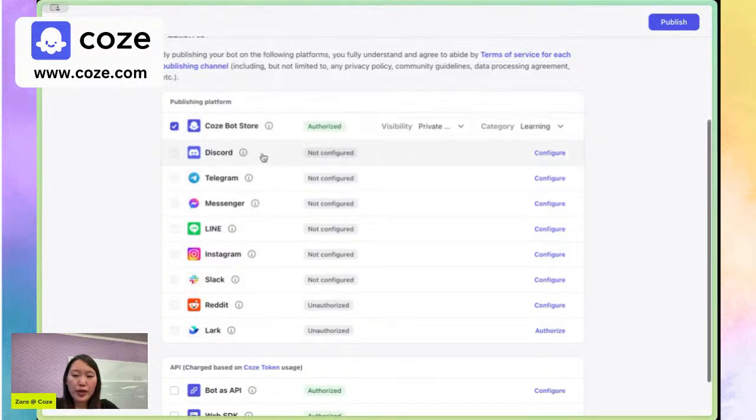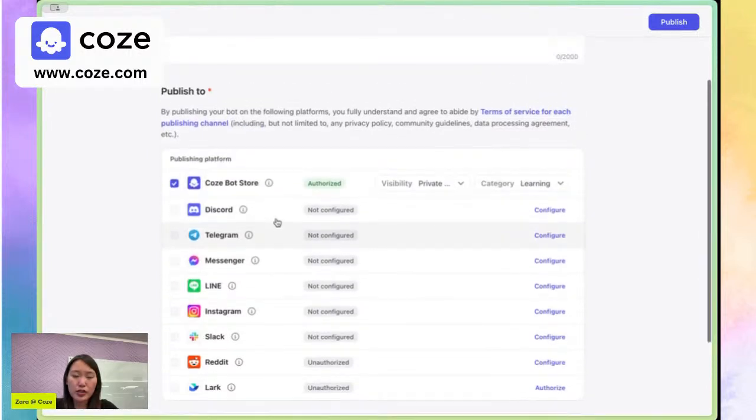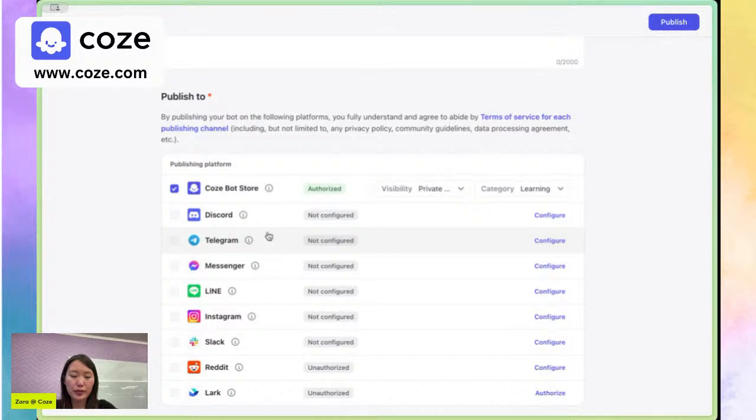The easiest integrations for the chat apps are Discord and Telegram. Telegram is the easiest. It only takes maybe 30 seconds. Discord maybe takes 5 minutes. And we can also publish it to the Coze bot store you saw earlier, so other Coze users can see your chatbot. This is a great way to acquire users for your chatbot.